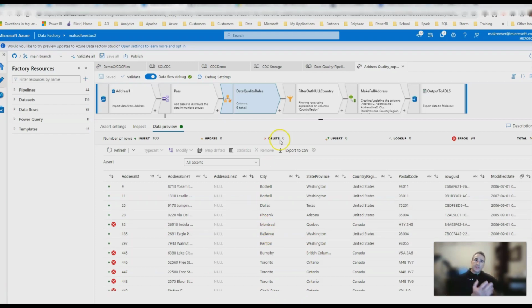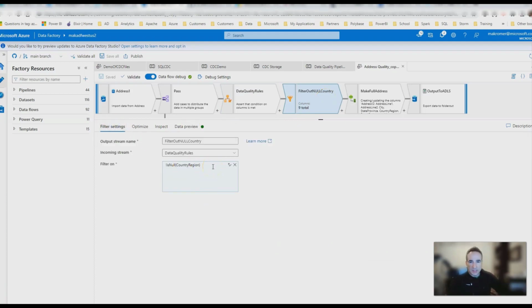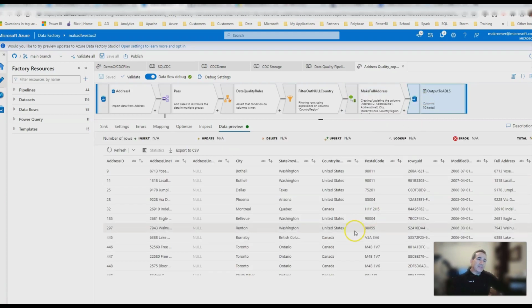Now from there, you can do data cleansing. In this case, I'm doing a filter. So I'm taking out countries that have null in it with a very simple rule saying is not null. Sorry, yes, not is null, is not null. Filtering out countries with null. And then I'm making a full address. So I'm cleaning up the address field by making my own full address from the existing columns in the incoming data. At the end, I'm outputting this into the lake, and I can get only the quality rows and columns as I have defined it.